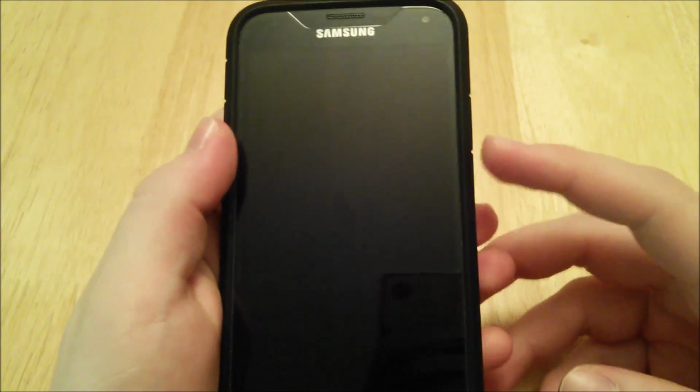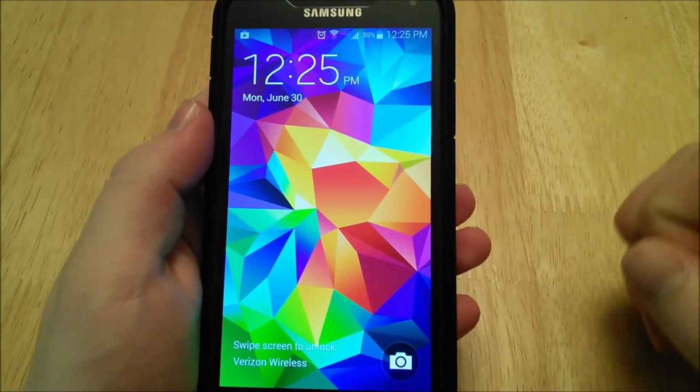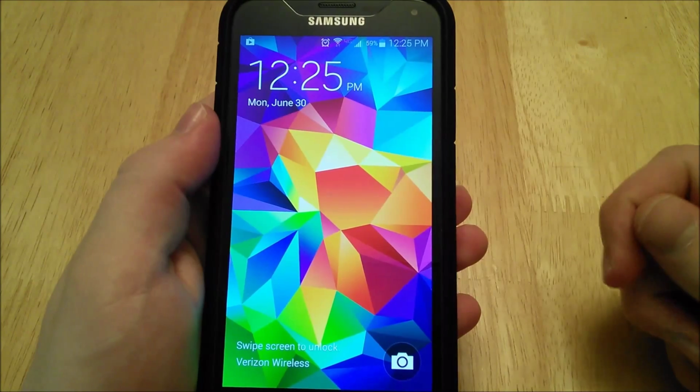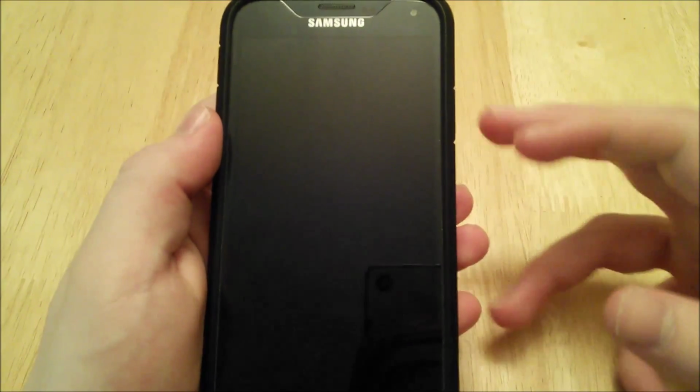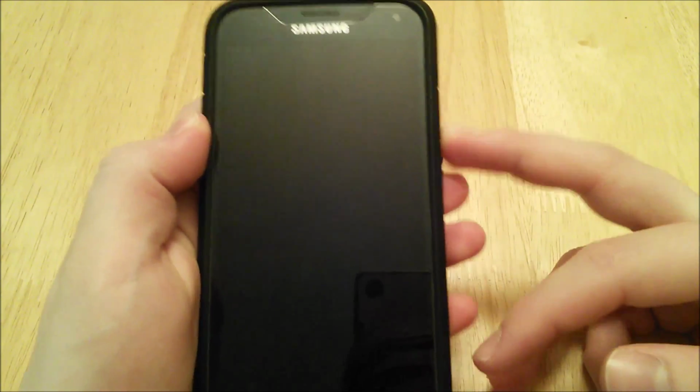Hey guys, I just want to make a video here and show you how to get good battery life on your Android phone. You will have to be rooted for this, and also I will link to all the apps you need to download in the description. Some stuff from XDA also that I'll link in the description.